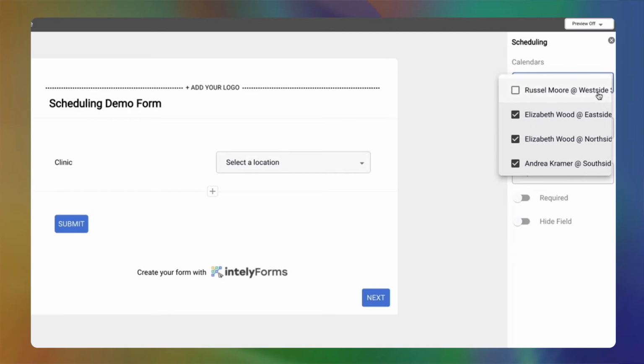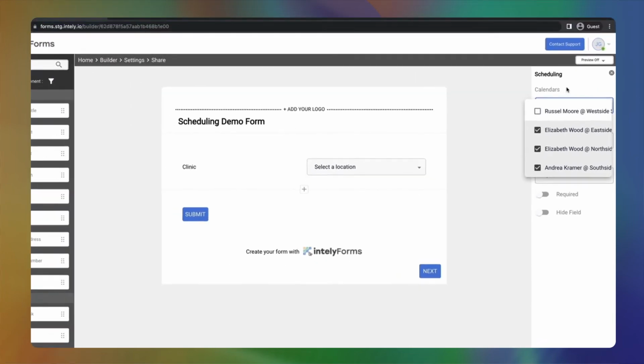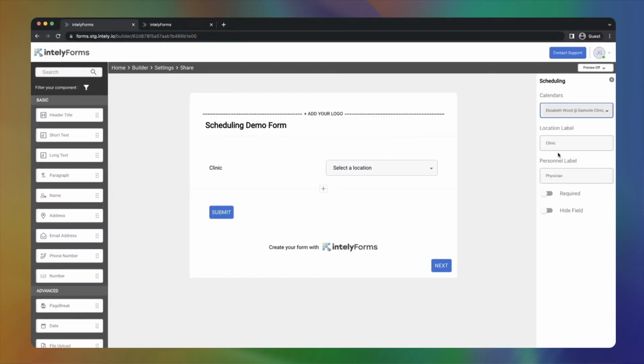Now, since this is a satellite campus for Westside, we're going to go ahead and put that on its own widget and split that out. So we won't select that. If I look here at my location and personnel labels, I can see that these are free text that I can add and change as needed to be more appropriate for my users.